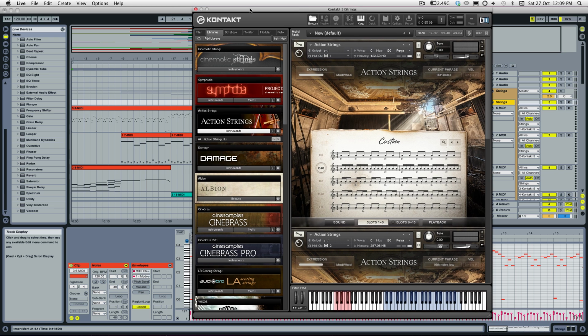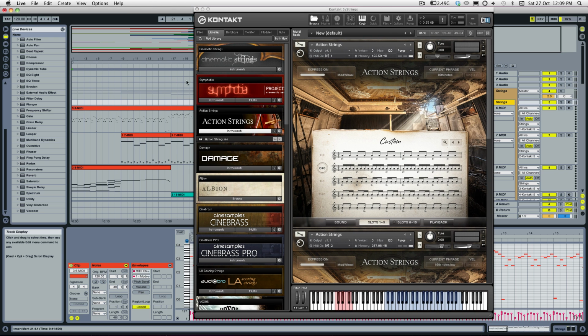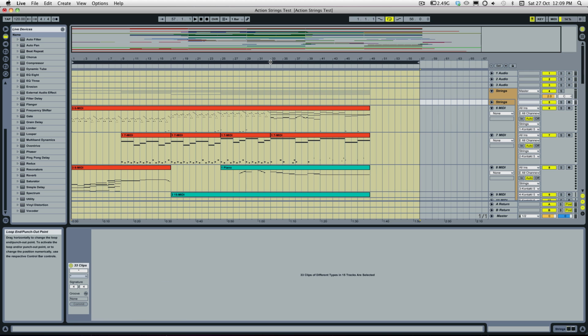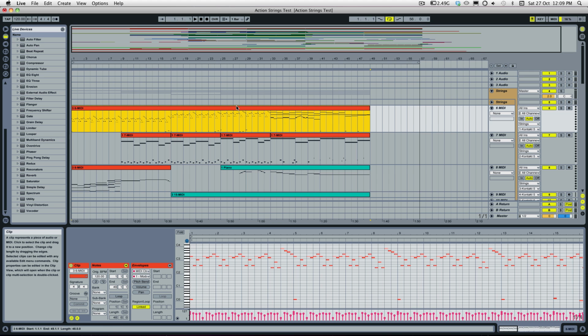So, what we're going to do is I've written a short little track in the background here. We're going to take a listen to that, and then I'm going to show you how I used Action Strings in it, and what I used and why I used them and such. So let's take a quick look at the track, and here we go.